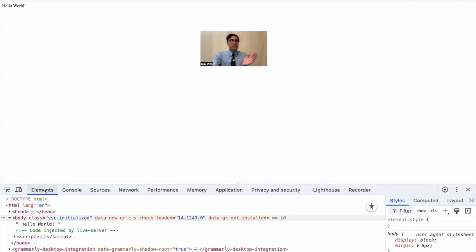We probably won't use the Elements tab a lot in this course because this is a JavaScript course and not an HTML or CSS course. But I wanted you to be aware that this tab was here.